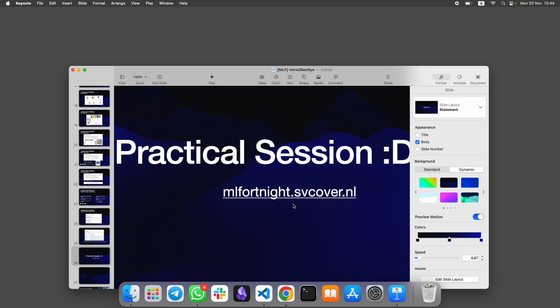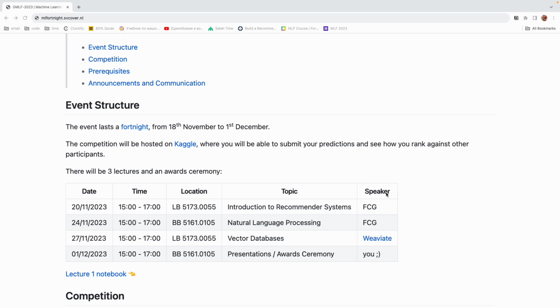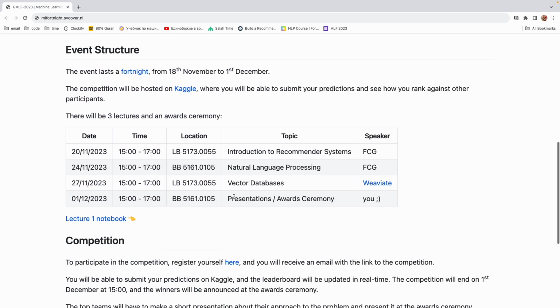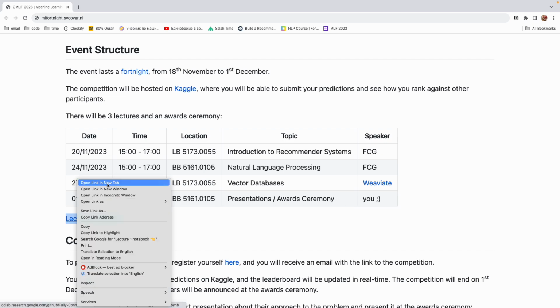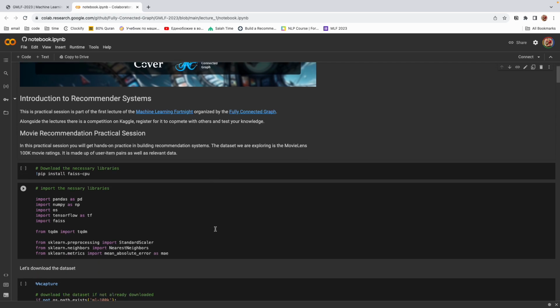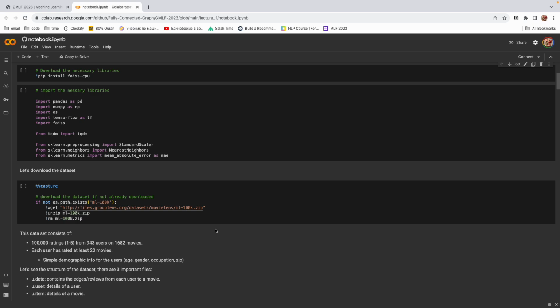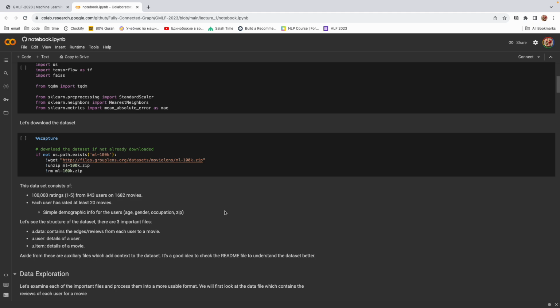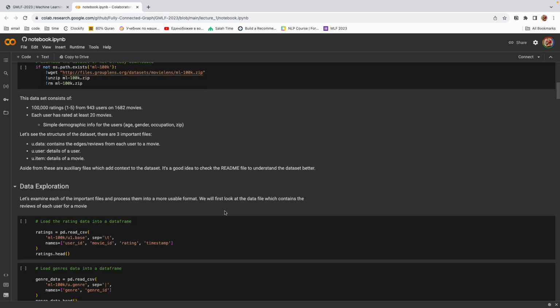So go to this link, mlfortnight.svcover.nl. There you will be forwarded to this page. Just scroll down, and there will be the lecture 1 notebook. When you open it, you'll open a Google Colab page, like this. And in there, you will be able to solve the assignment. You'll have to build a movie recommendation system. The data set is from MovieLens. You will be able to download it and then work with it.